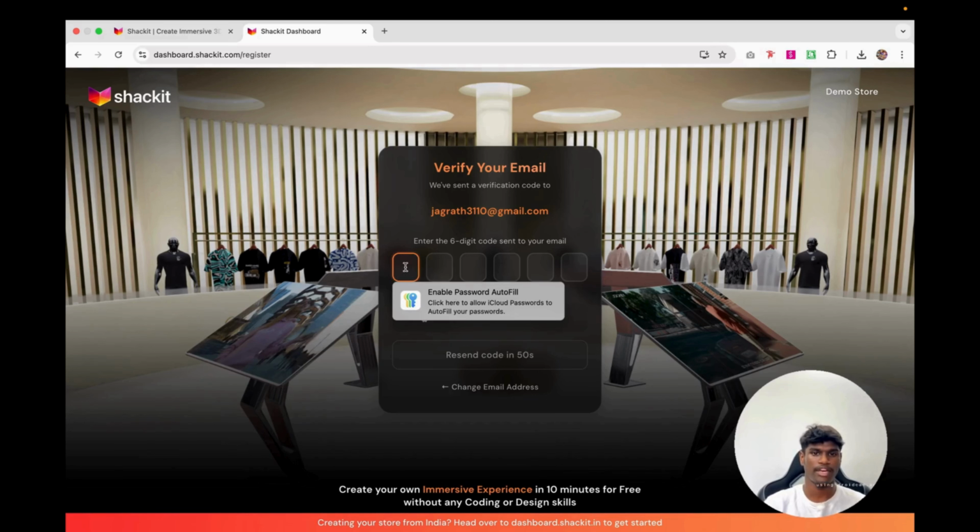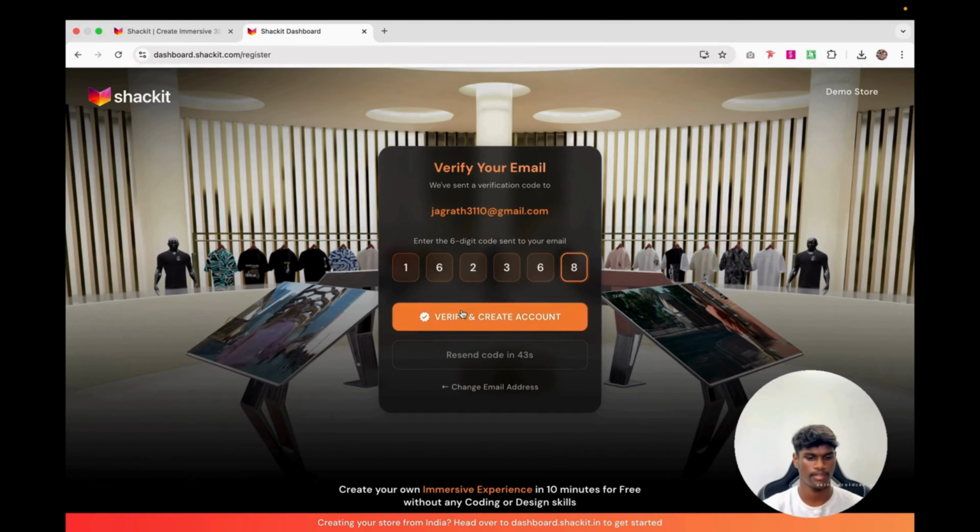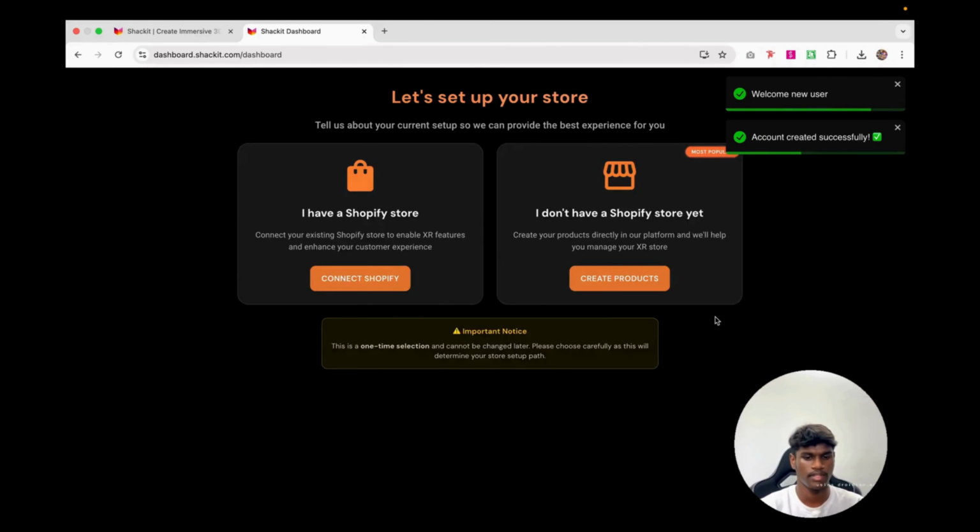Now, once you get a verification code in your email, you can just type it out here. And then click on Verify and Create Account. Your account will then be successfully created.